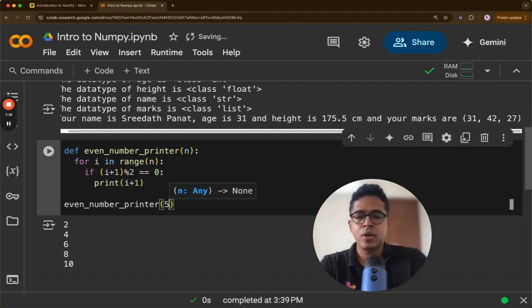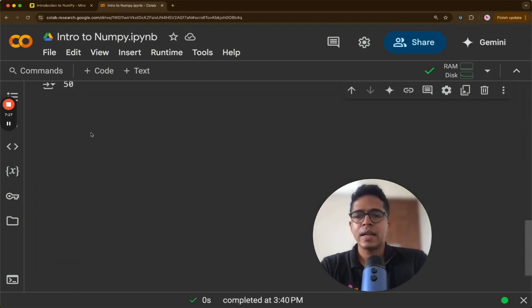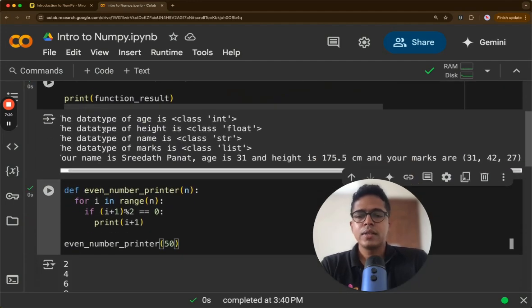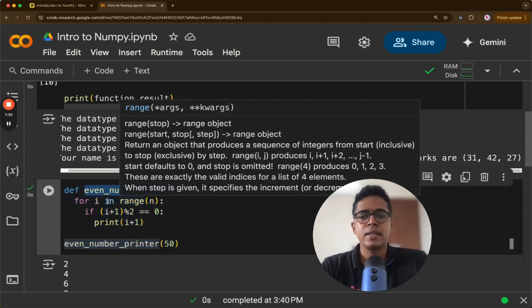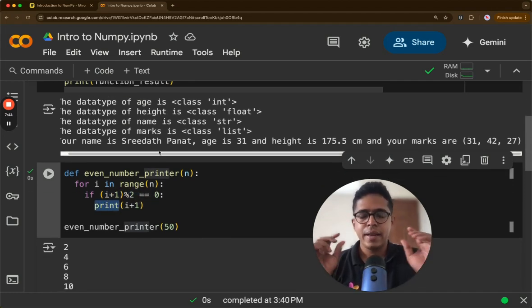So let's say we want to print all the even numbers from 1 to 50. We call the function with 50 as the input. So now if we run, it should print 2, 4, 6, 8, 10 like that up to 50, right? So this is a small piece of code which deals with numbers, small mathematical operation, functions, for loops, and if condition statement, and also output. Printing is an output. So very, very easy thing to do.